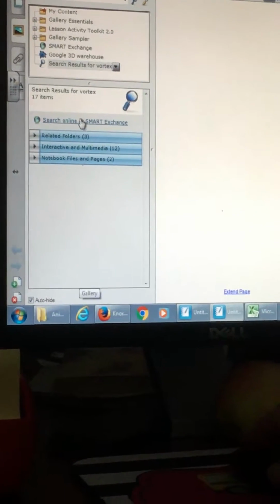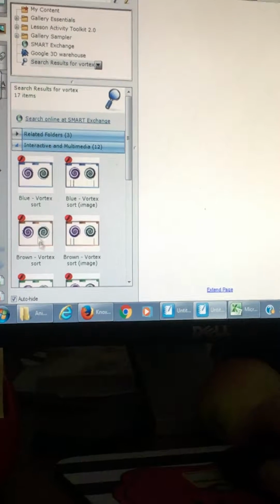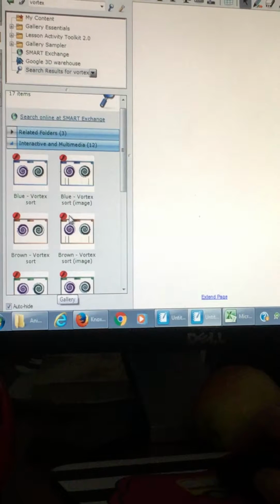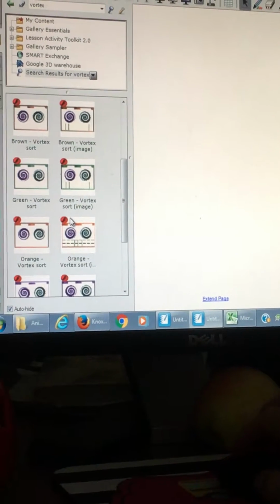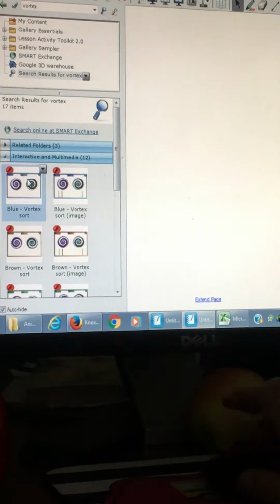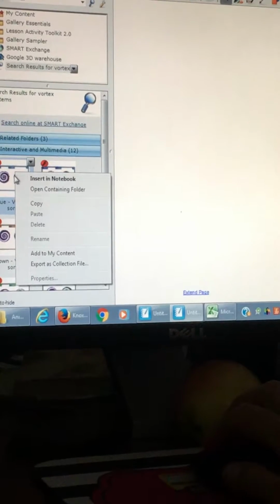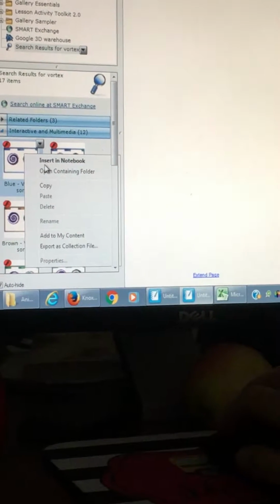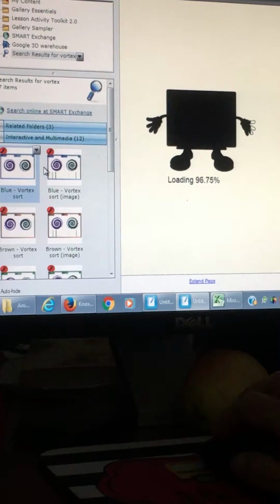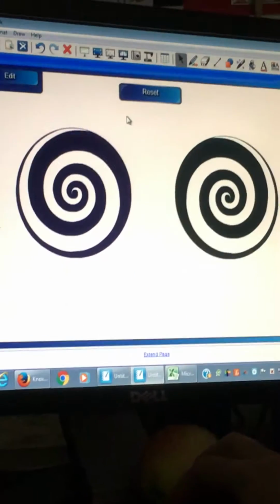And then when you go into the interactive multimedia tab, there's 12 vortex. Okay, so then you select. I think they're all basically just colored, so you can just choose any of those. They're all the same? Yes. So you want to right click on it once and drag it over. Or you can do that and click the insert in notebook. Where will that insert? Right there? Okay. Now, how do I close? Just kind of click over on the side and it'll go away.